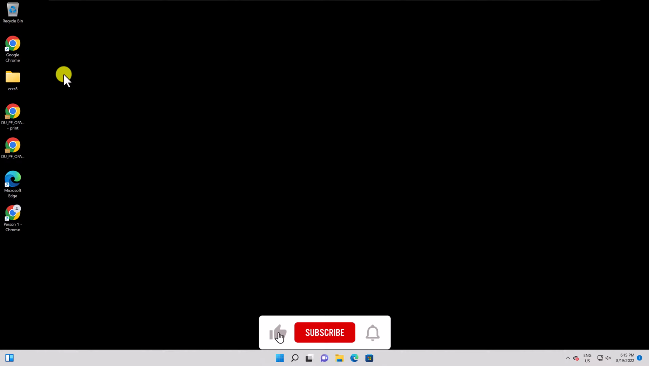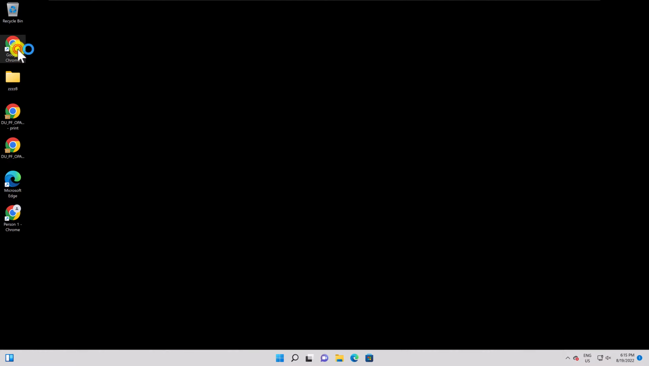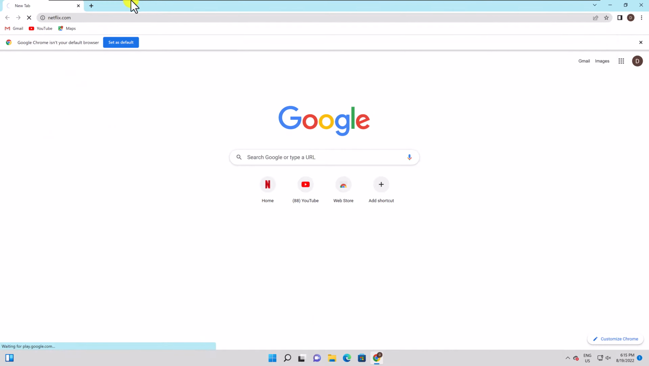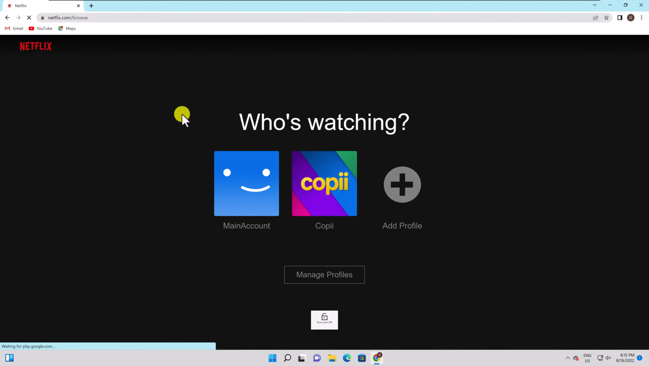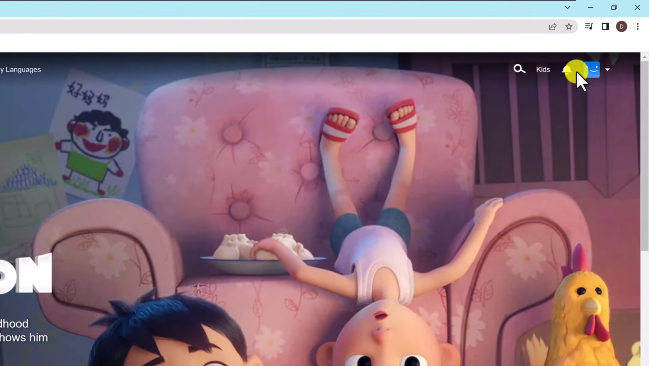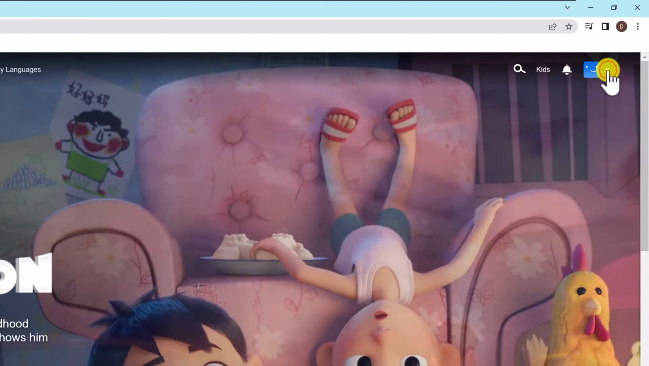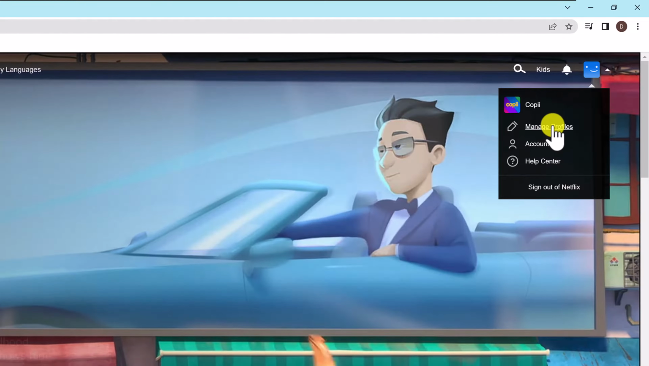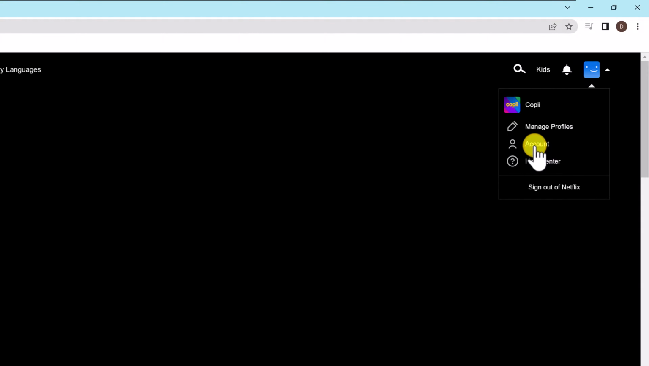You can cancel your Netflix subscription the same way on a computer or phone. To do this, just open the browser on your device. Go to netflix.com. Log into your account. Click on your main account. Click the icon that displays all users in the top right corner of the screen. When that menu appears, select Account to access the membership menu for your account.